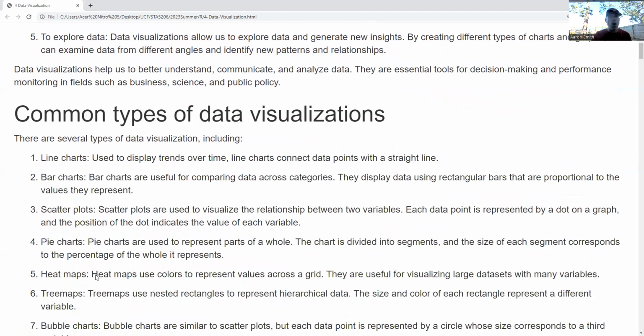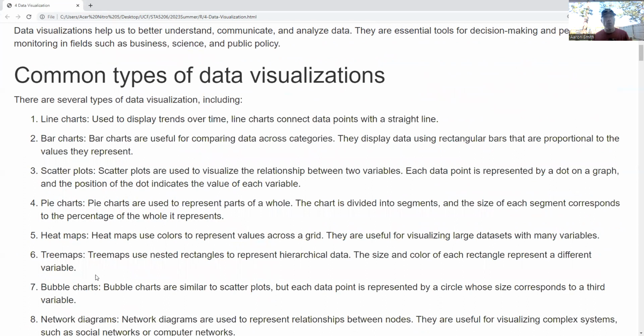All right, so let's talk about some common types of data visualizations. There are tons and tons out there. I just grabbed a bunch and threw them into this video. There are others like box plots and histograms that we will get into later in the series, but for right now, I'm just going to touch on these.